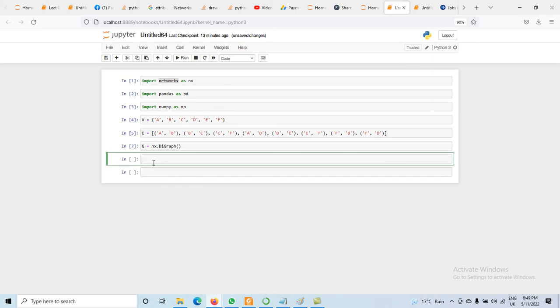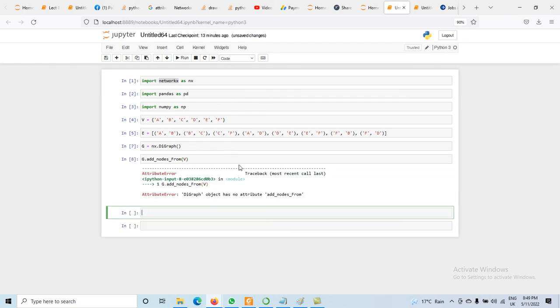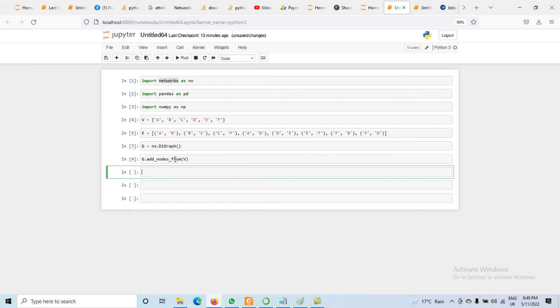So now, if we want to add different types of nodes in this graph, how can we add them? G dot add_nodes_from. From where can we add it? From the V. Add nodes from. Okay, all the nodes will be added over here. So just check whether the nodes were added or not.